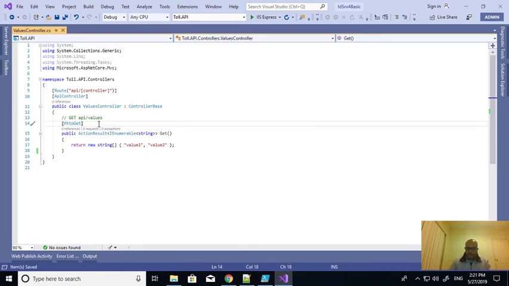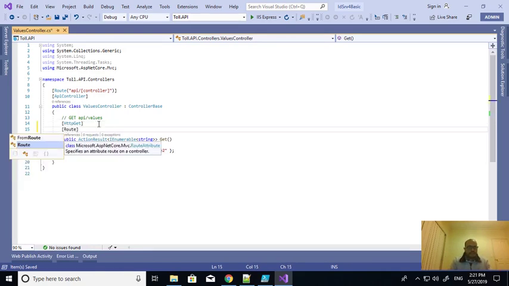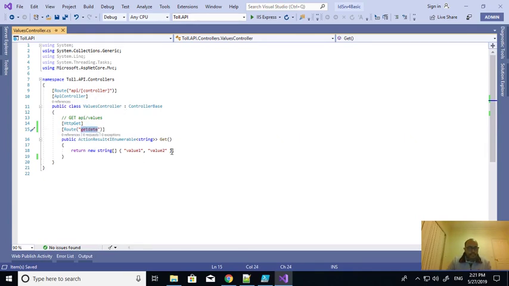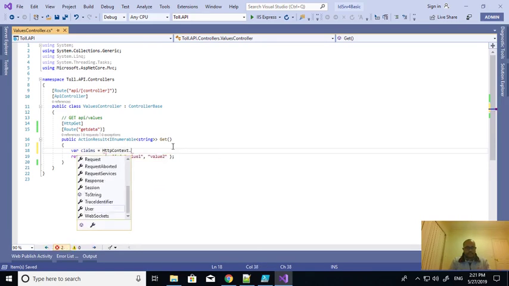Now I am giving a different name as a route. I am saying, get data. Instead of get, we are calling the action name get data. And here I am using claims is equal to HttpContext.User.Claims. So x.Type, x.Value.